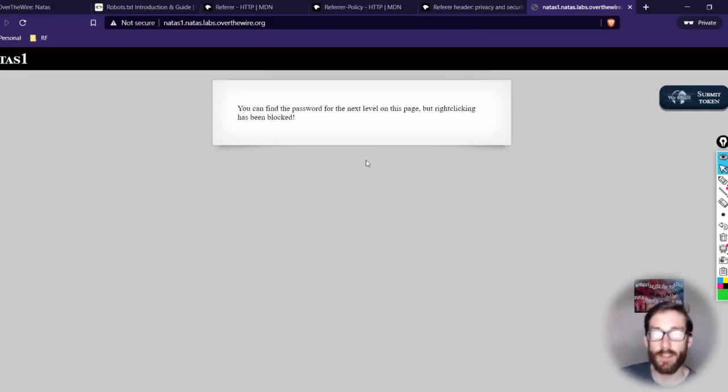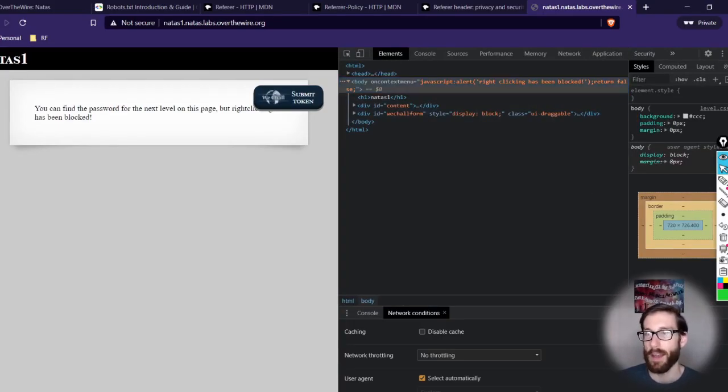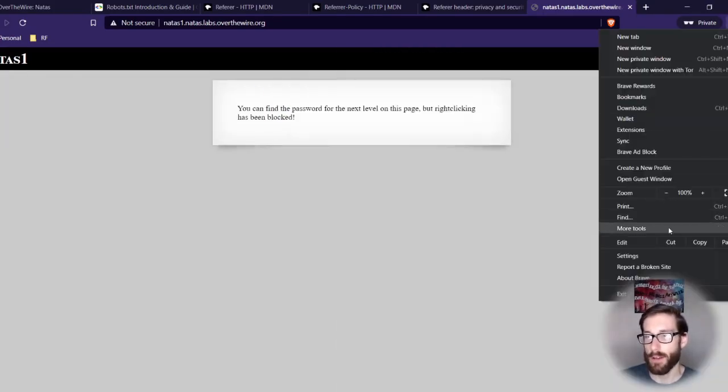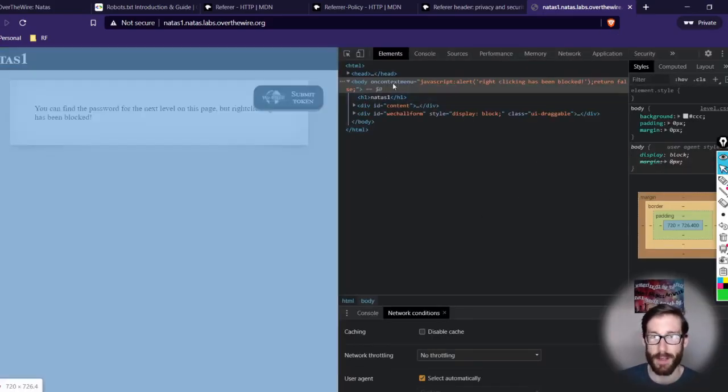So to get to the inspect page without right clicking, you can do a few things. You can do Control-Shift-I, and it's going to open up Inspect as well. It's taken me to the Application tab, but I can just jump right back to the Elements tab. Or you can go to the Options here, go to More Tools, and then Dev Tools. It takes you to the same thing.